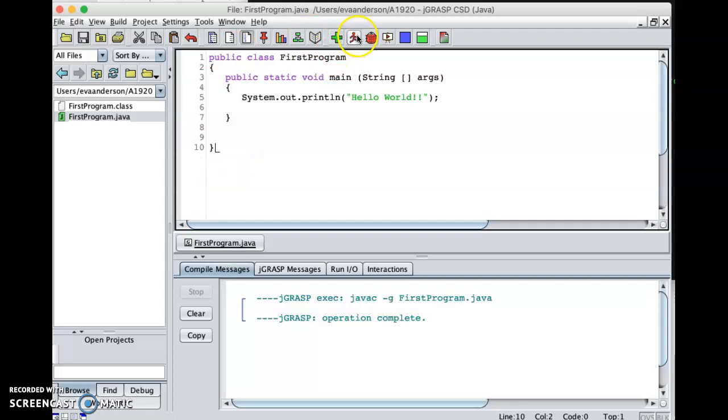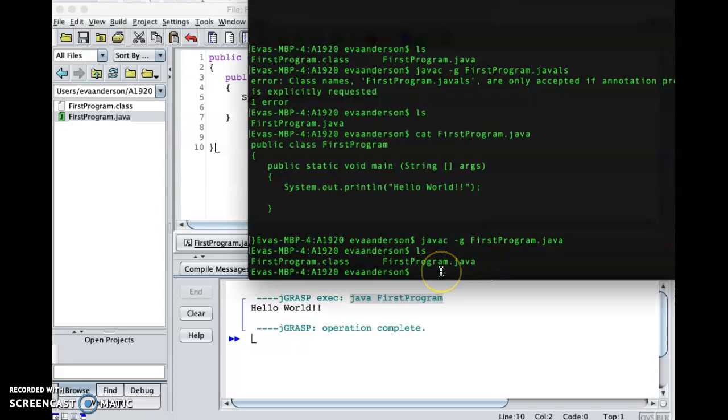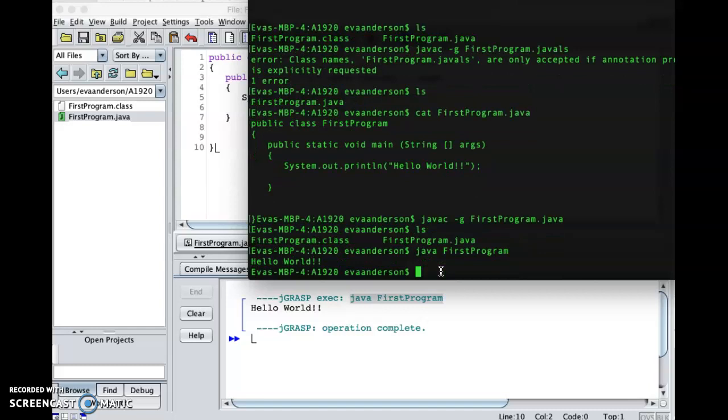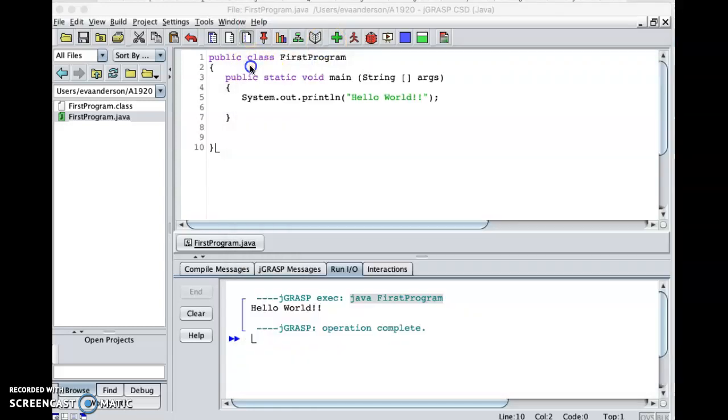The IDE makes it nice because I can just hit this and it will compile it. Or I can hit this and it will run it, right? Here's the command to run the program. So again, from here, I can type java first program, and there's my hello world. So you're not going to be expected to pull these things apart. I want you to understand and appreciate this is jGrasp, this IDE, this layout, pulling these pieces together.